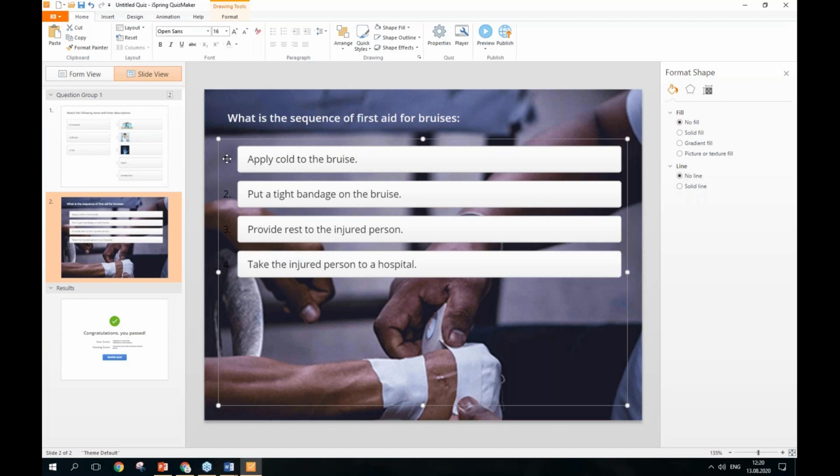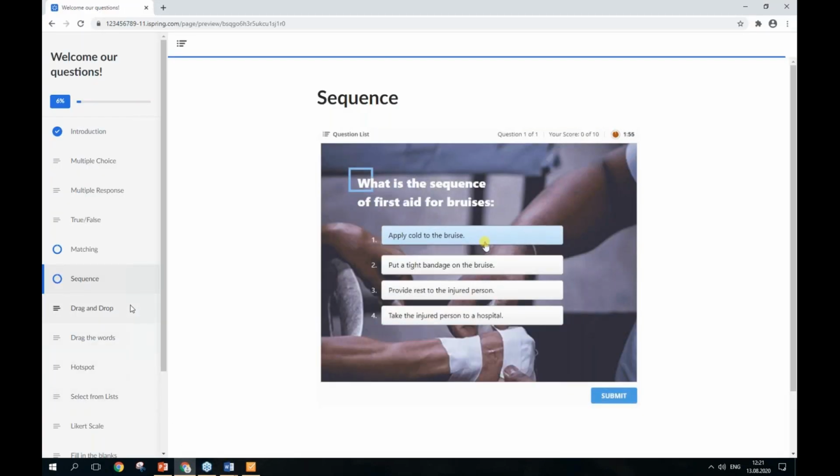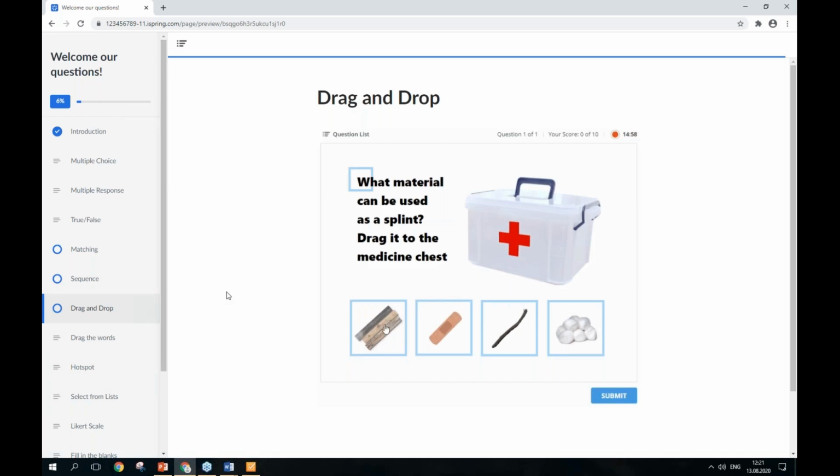Okay, and the next question, it's my all-time favorite. And some time ago, our customer asked us to add this question type, and now here it is. It is called drag and drop. So let me quickly show you the preview of it.